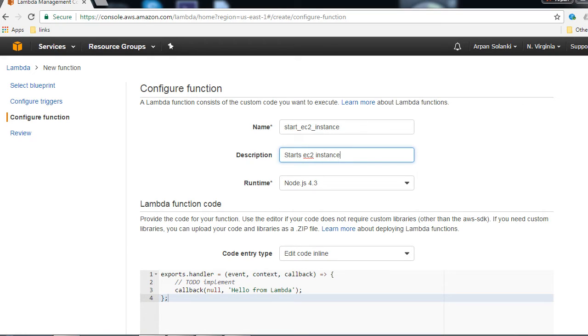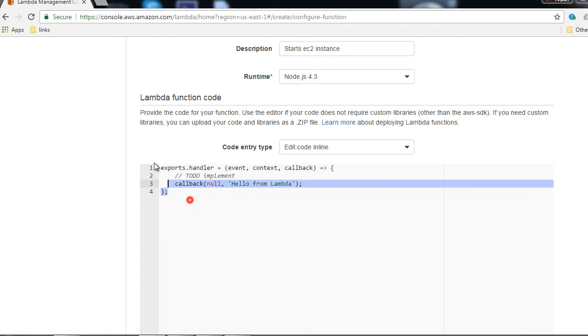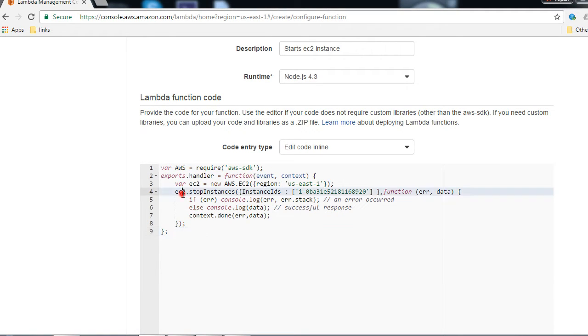Runtime would be nodejs, and for the code, I'm going to copy my code over here and then I'm going to explain what the code does. So over here, the first line is we are including the AWS SDK, and in our function, we have created an EC2 service object. In this service object, we have specified the region as US East 1. You can change the region to whatever region you are currently under. And we are going to start our instance over here.